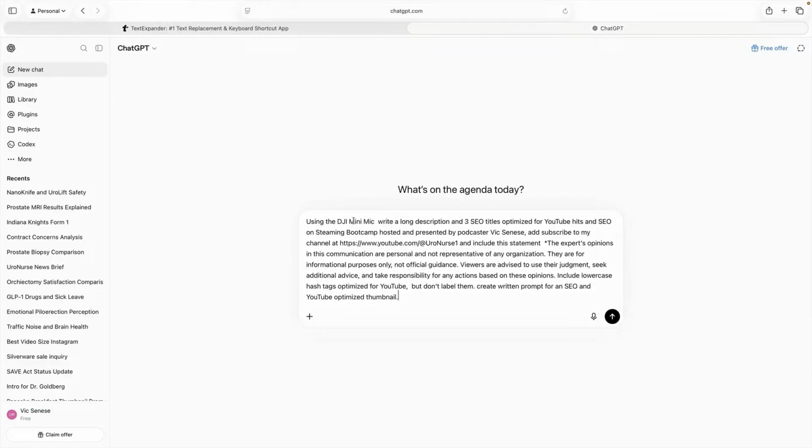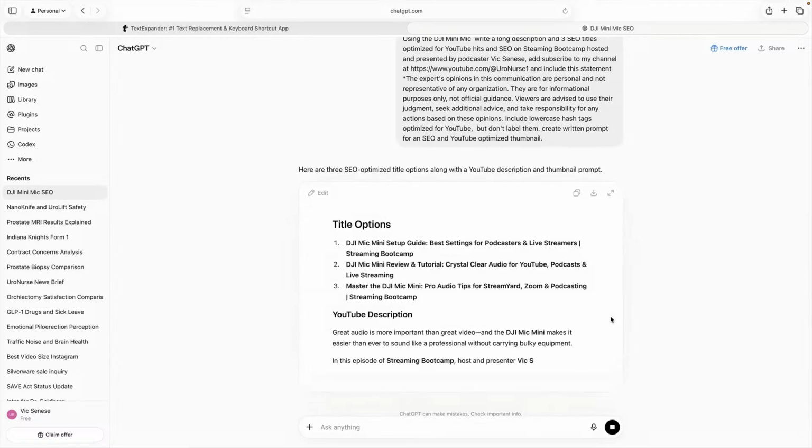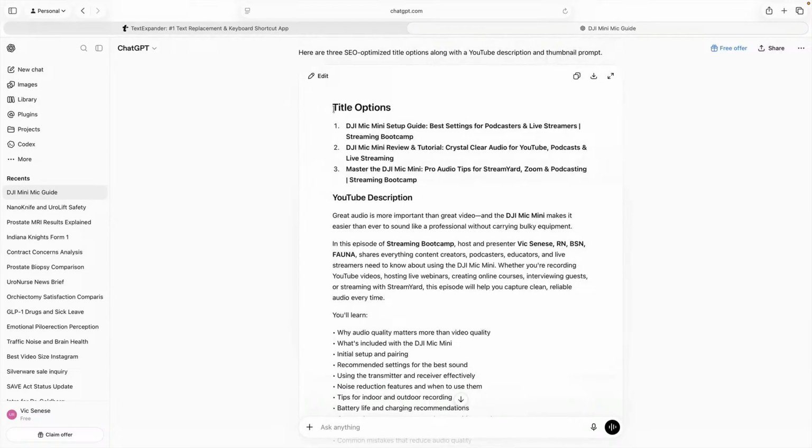and using the DJI Mini, it throws all this other stuff in here. Let's go ahead and see what it comes up with. So we put that in, and you can see now it broke out. It gave me 3 titles. I asked it to give me 3 titles. So this would be what I would name it, whichever one I think works best.